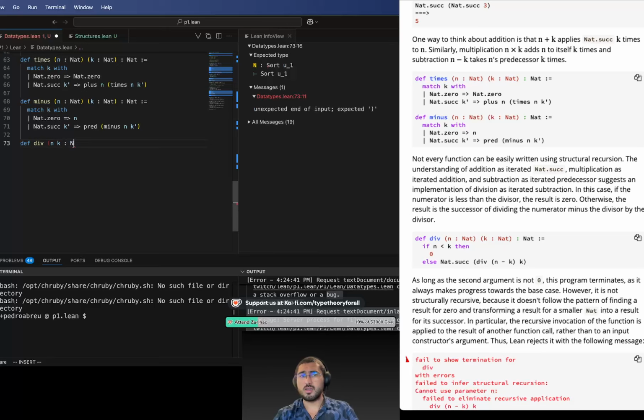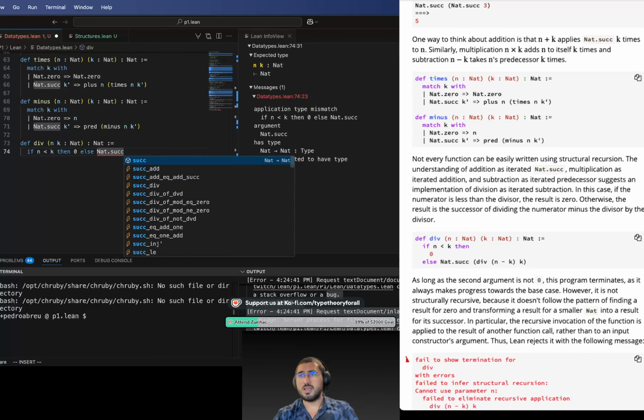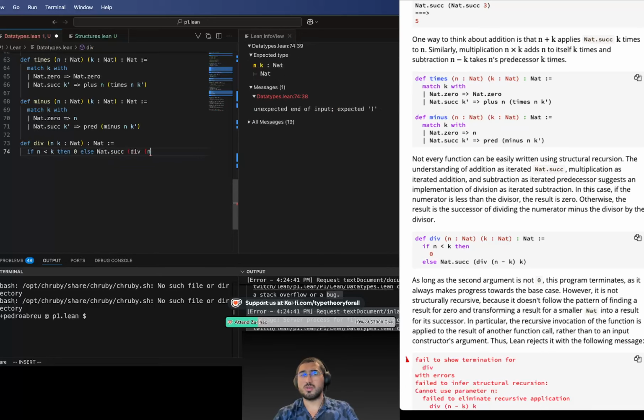def div n k, if n is smaller than k, then 0. Yeah, this is going to complain that it's not structurally recursive. Yes.